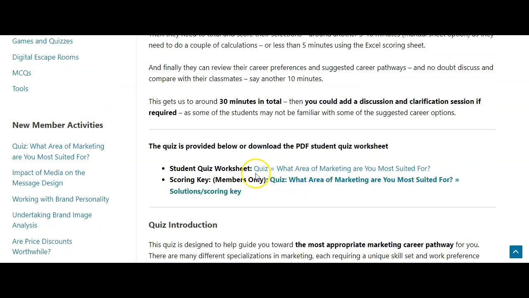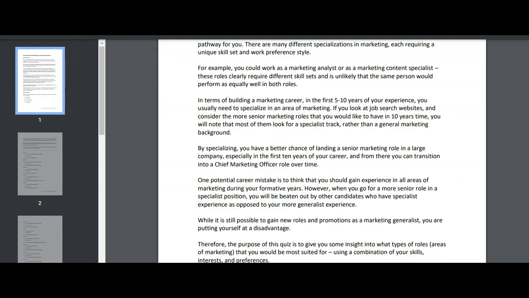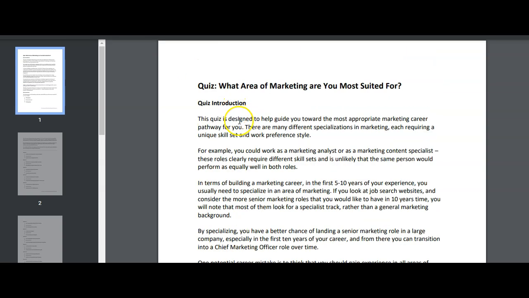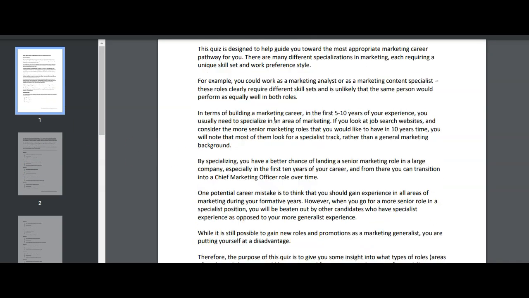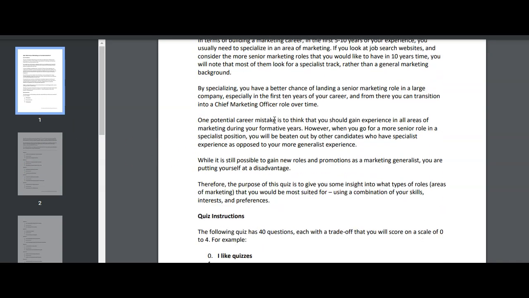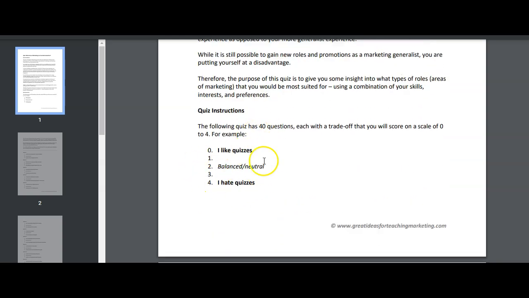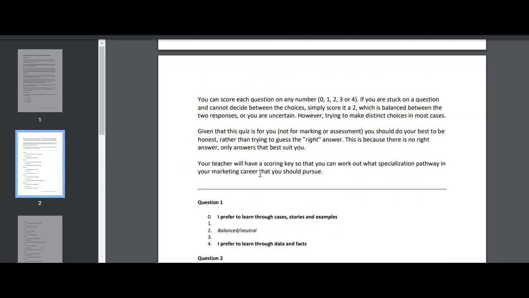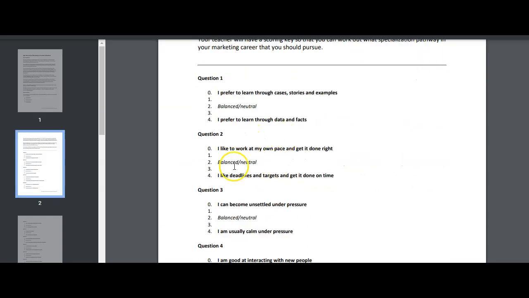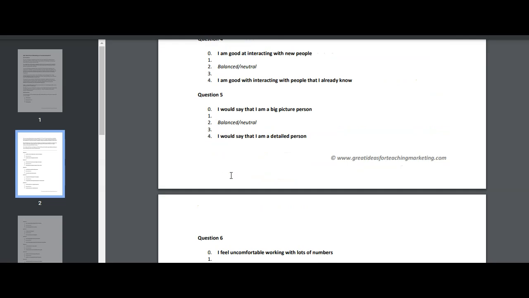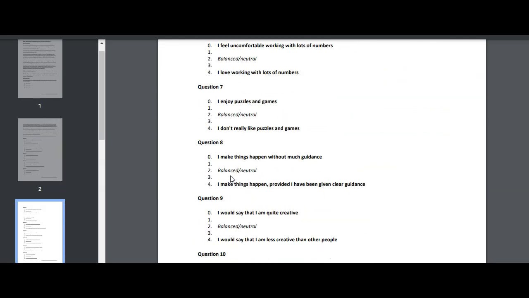There's a link there that lecturers can use to download the printout for students. So this is the printout. As you can see, there's 7 pages there, and you would print this out and give this to students. They've got instructions there, I like quizzes, I hate quizzes, and a bit of information, and then they simply go through and put that all together.